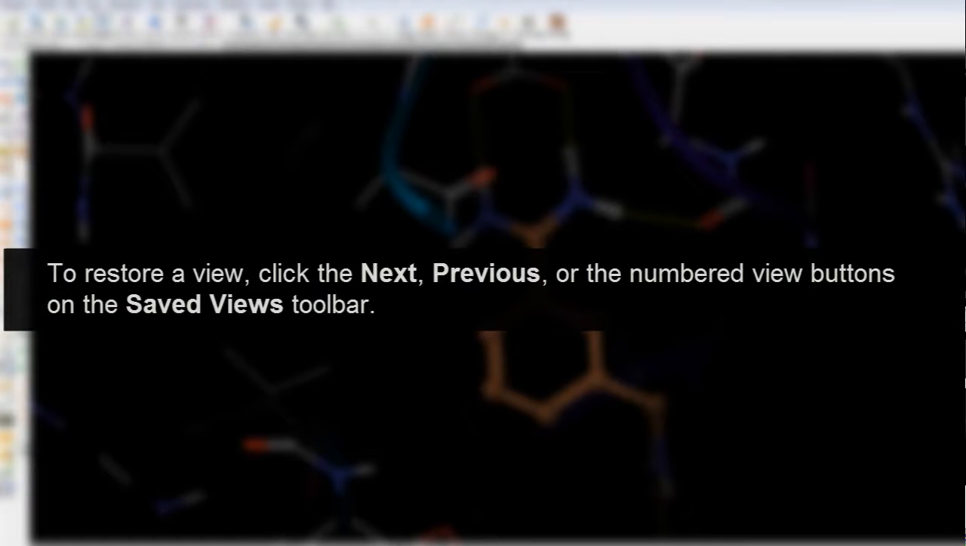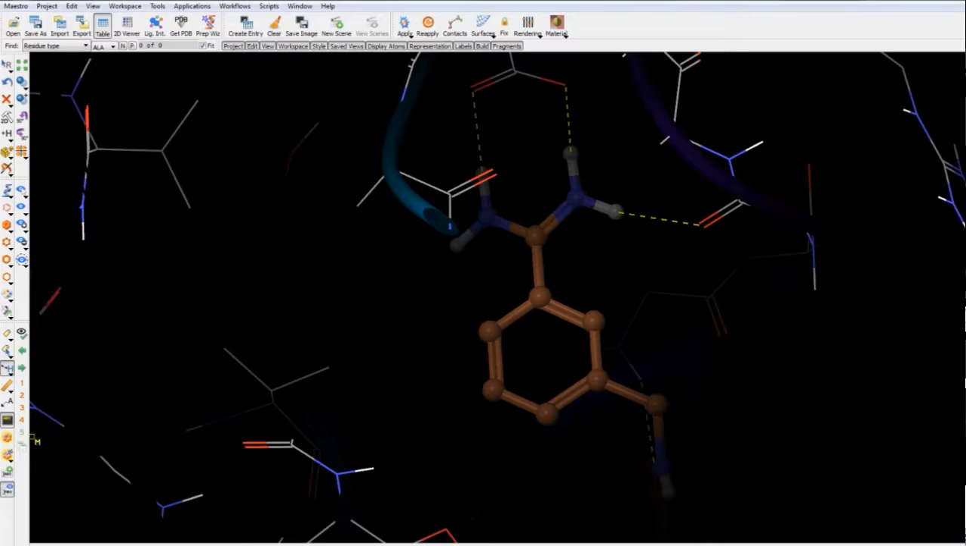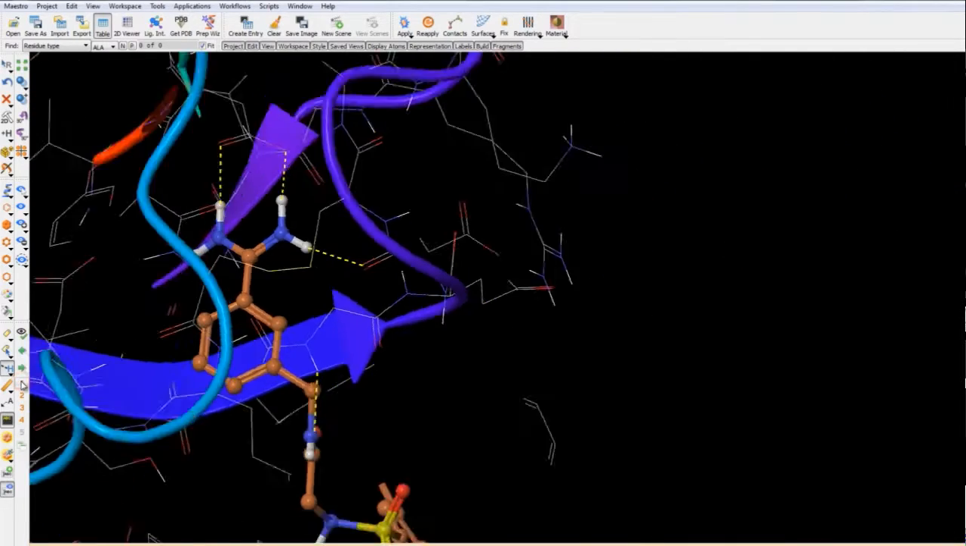To restore a view, click the Next button, the Previous button, or the numbered View buttons on the Saved Views toolbar.